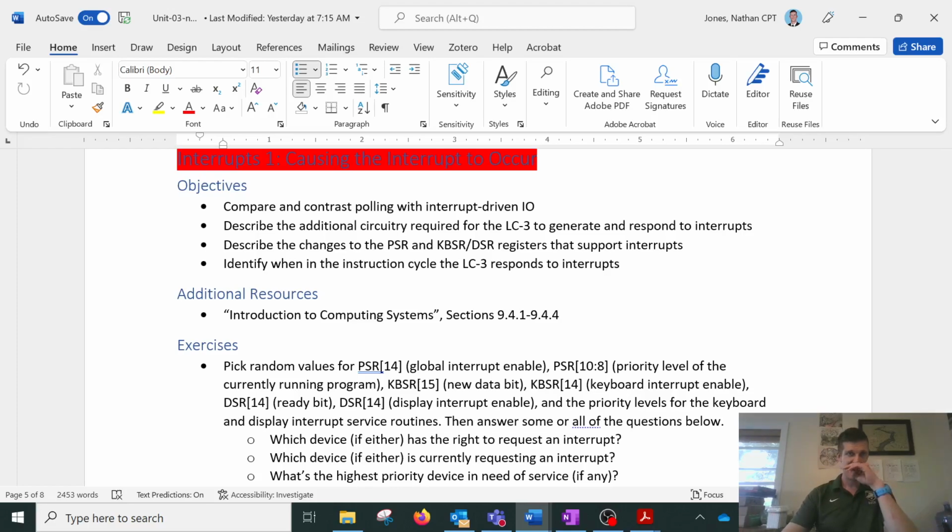And today we're going to look at primarily the first step, which is how do we cause the interrupt to occur? In other words, what is the external circuitry that we need to add to the processor to allow for these interrupts to occur? So we're going to describe that circuitry, and we're going to describe the very slight changes we need to make to a couple of key status registers that are able to support those interrupts.